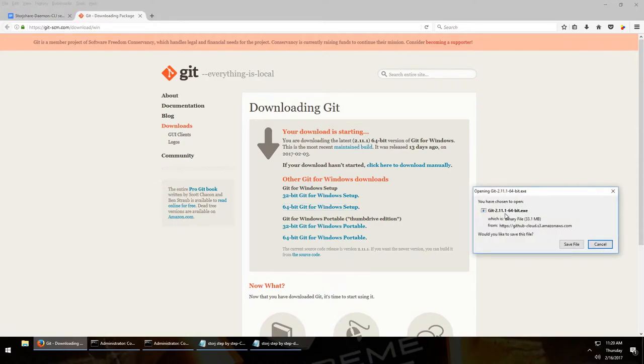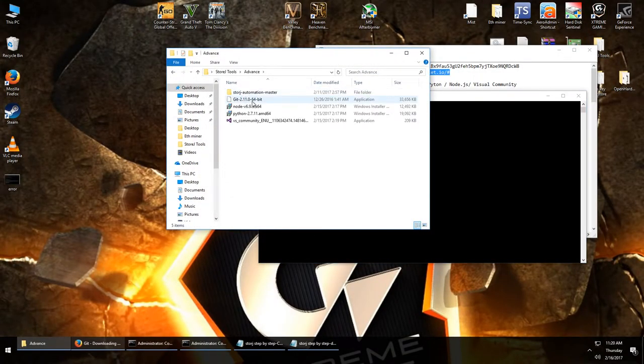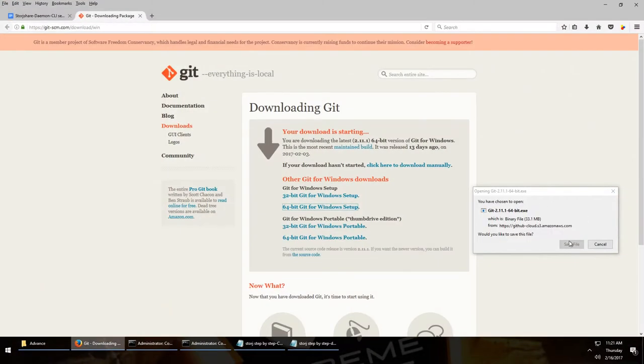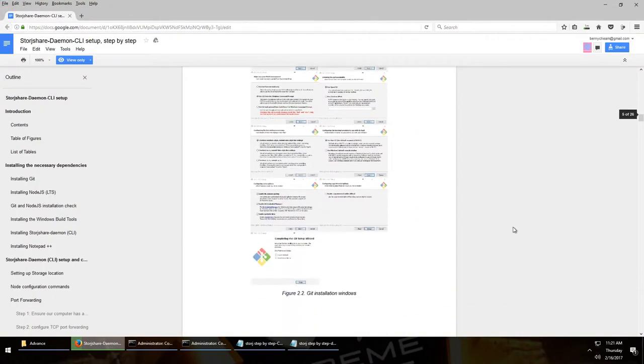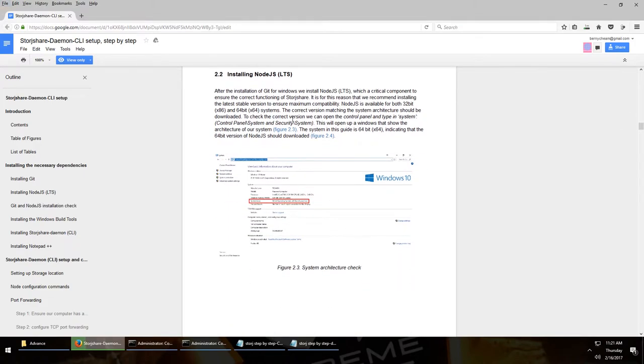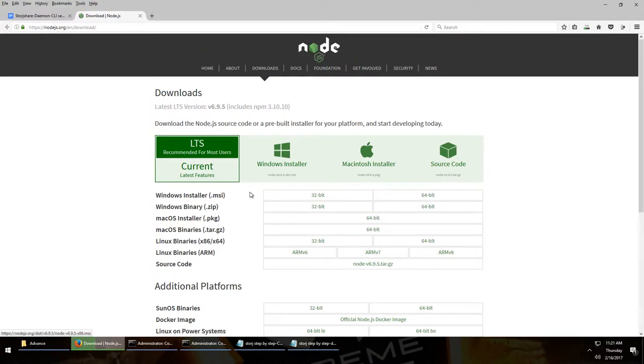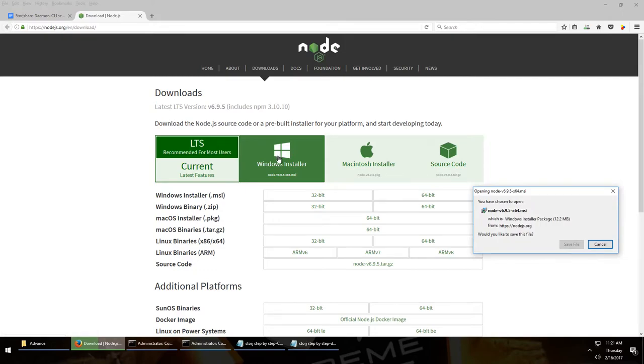Version 2.11.1. Mine is a bit lower, so I'm going to download the new one. Save it. The next one you're going to download is Node.js. You can download Node.js from the link here. Windows installer, 64-bit. If you're 32-bit, you click 32.